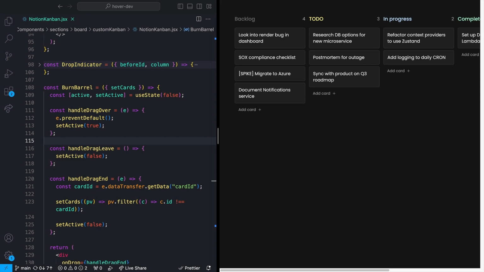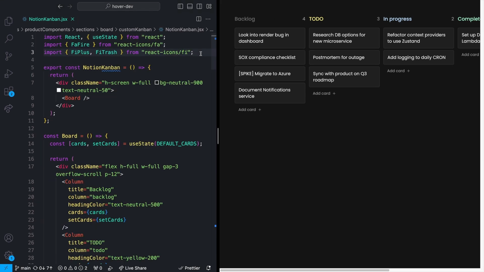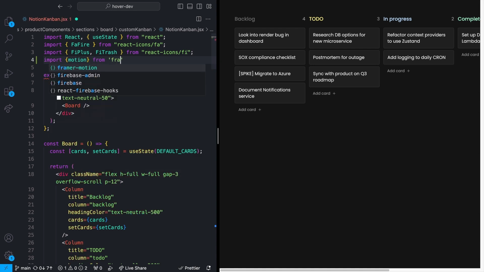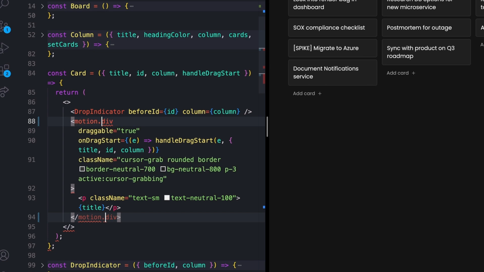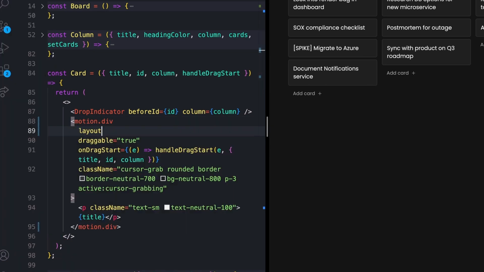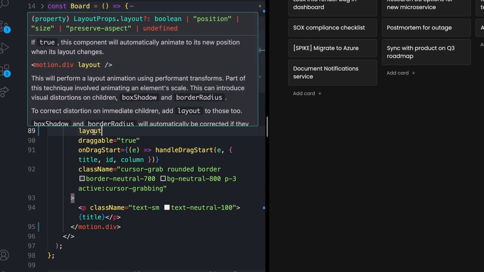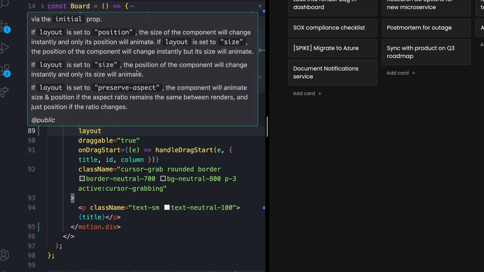To make this delete animation a little bit more satisfying, we can start by adding some basic layout animations. I'll come up to the top and import motion from Framer Motion, and then come down to our card component and on the div, I'm going to turn it into a motion.div. All that we really need to do to add some basic layout animations to this is to add the layout prop. This is automatically going to see when this is removed or moved around in the DOM and animate it from one position to another.